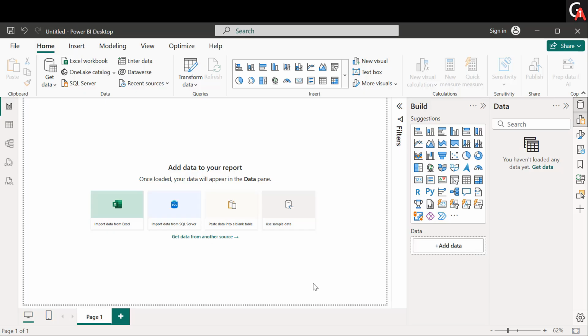Today, we are diving into one of the most important steps in the Power BI workflow, that is getting the data. I will walk you through how to connect to different data sources like Excel, CSV, text, PDF, and web. By the end of this video, you will be ready to start bringing your own data into Power BI and preparing it for analysis. So let's get started.